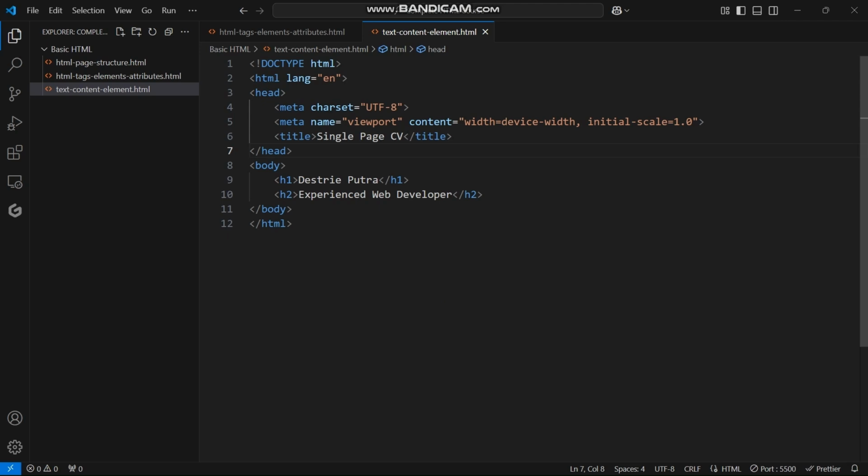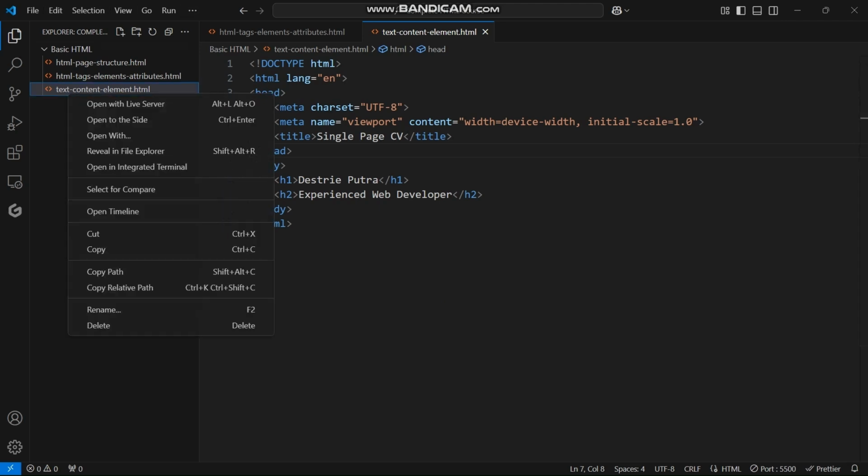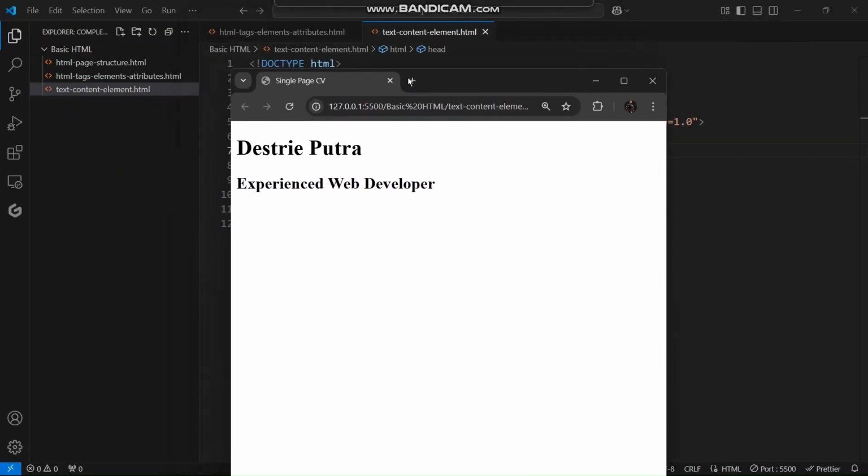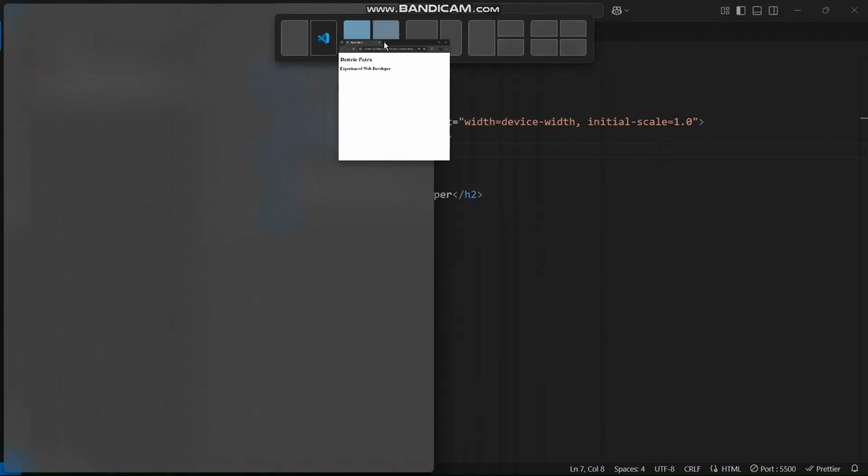Let's preview our changes by opening the HTML file in a web browser. Right-click on your HTML file here and select Open with Live Server. To make it easier to see the results, let's position our browser and code editor side by side. Position your code editor and web browser windows on your screen so they are adjacent to each other.